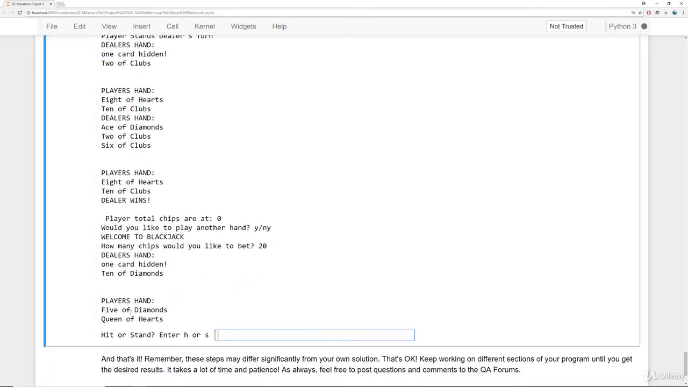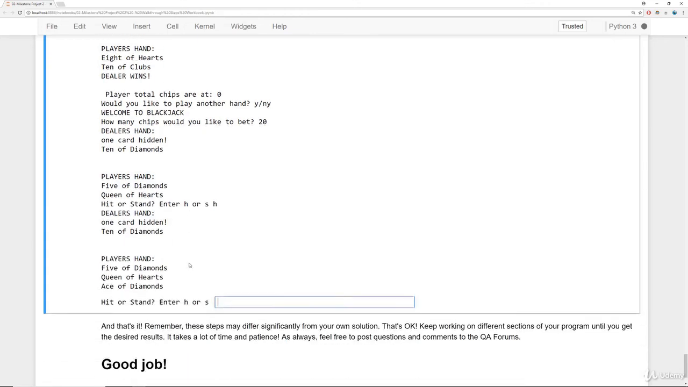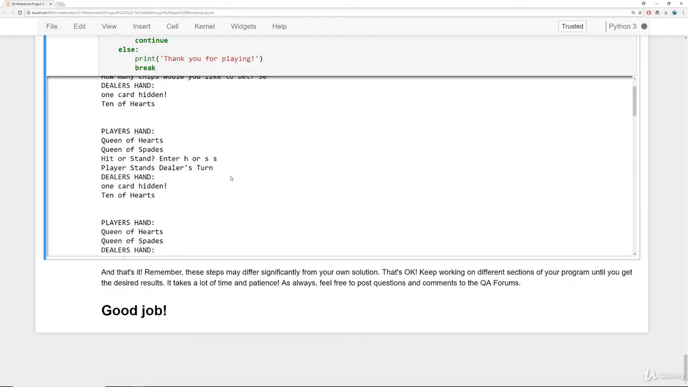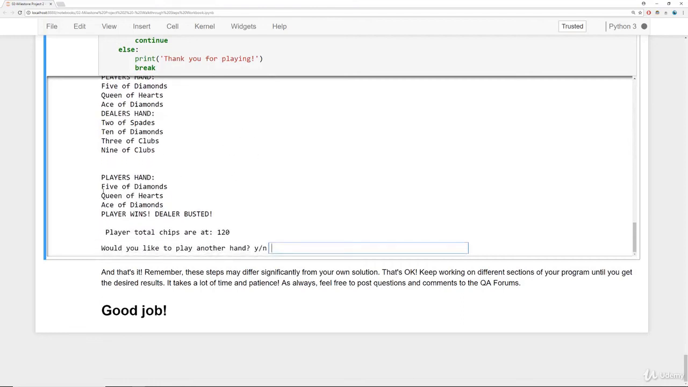1 card hidden, 10 of diamonds. I have 5 of diamonds, queen of hearts, so I can tell this game is definitely favored towards the dealer. Let's hit just so we can practice hitting. And now I have 5, 10, and ace, so that's 16. That's pretty lucky. We'll stand there. And let's scroll all the way down. You'll notice in Jupyter Notebook if you have too much output, it scrolls. So it looks like the dealer ended up busting, so we won.